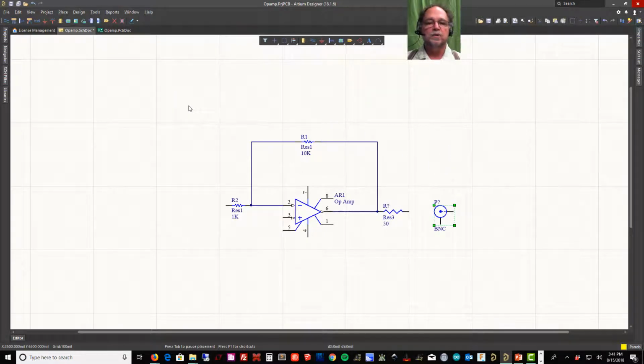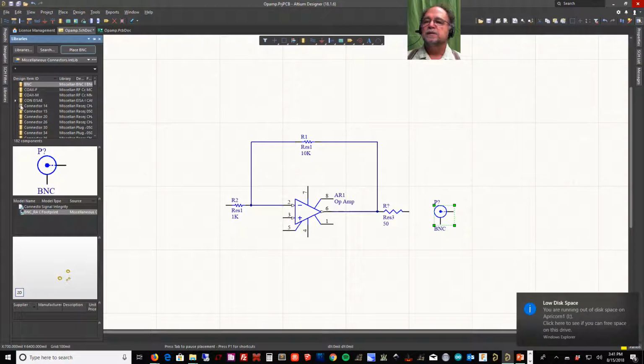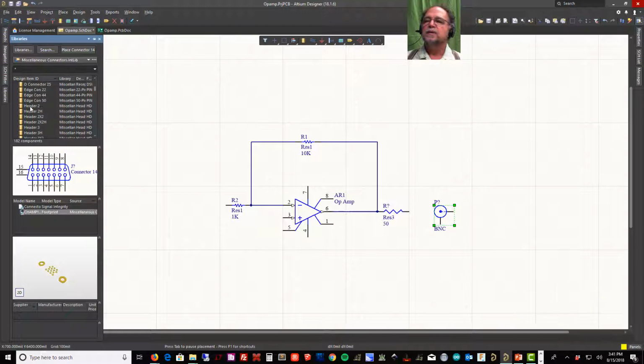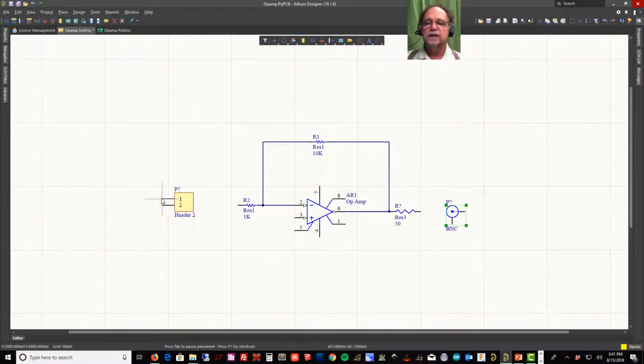I just want one, so I'll right click. Go back to libraries. For my input, I want to use something different. So let me slide down. Here's a header, schematic symbol, and there are the two holes in the printed circuit board for a header. I might use a two-pin header for my input. I can place that here.